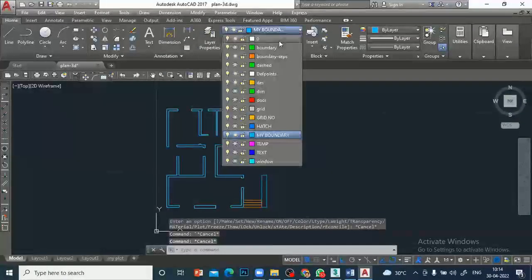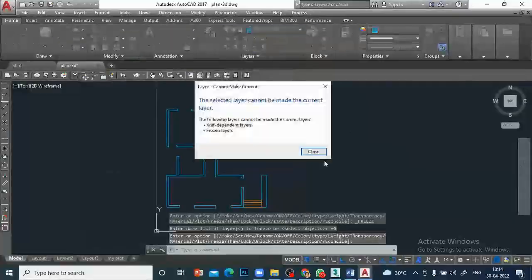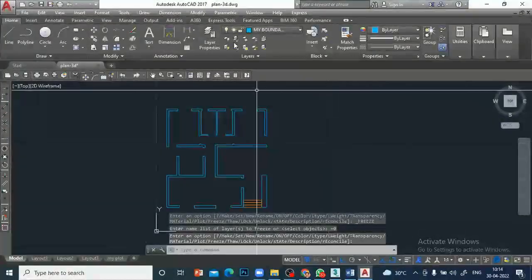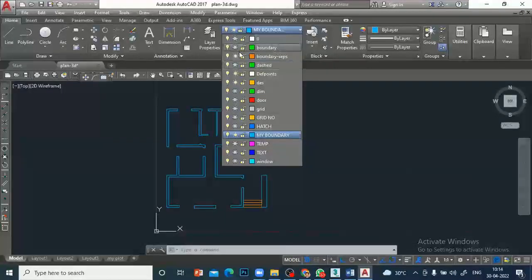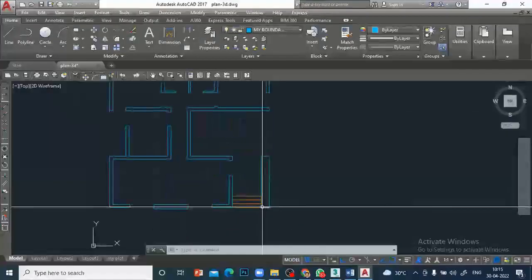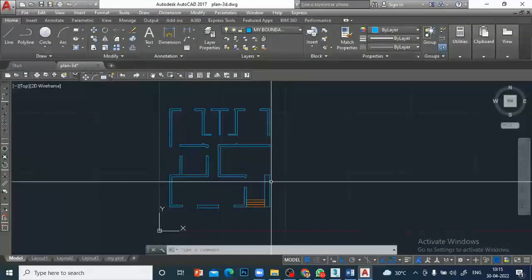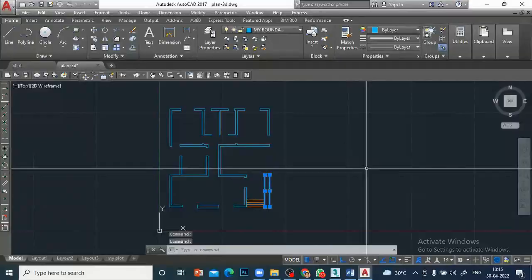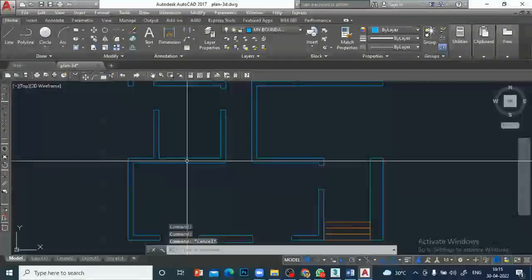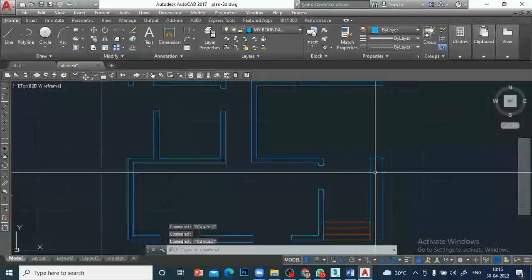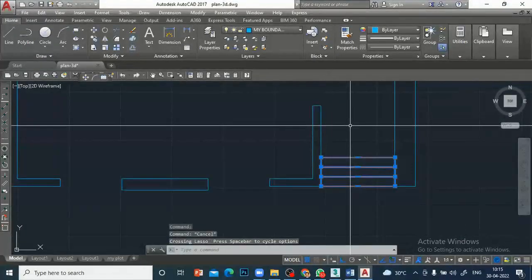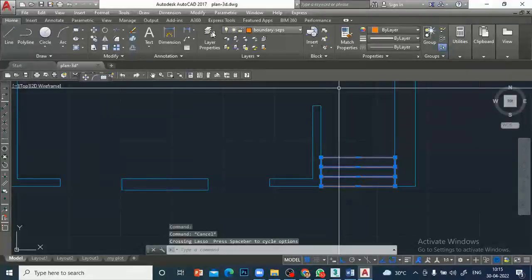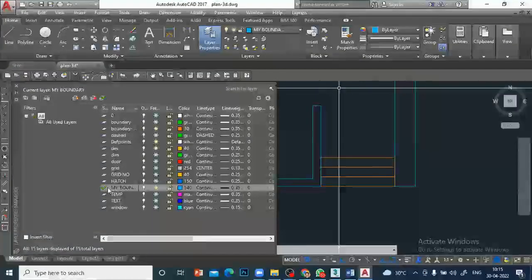Now I will freeze the zero layer. You are in the boundary line. You can see that all are closed. This is not closed. All other P line, closed P line. This is not. Okay, for the time being, we'll switch off this also. We'll concentrate only in the wall.